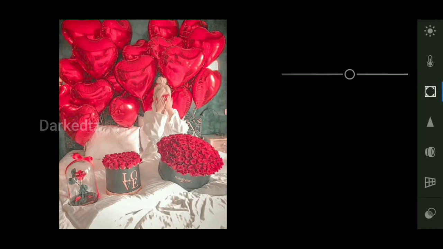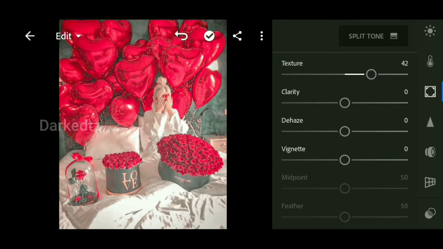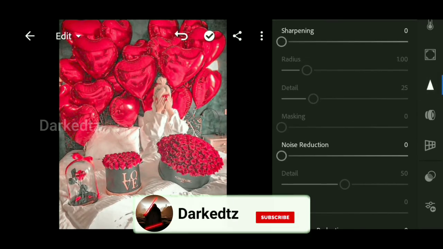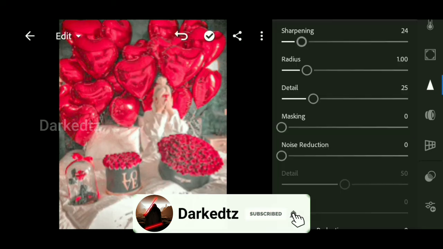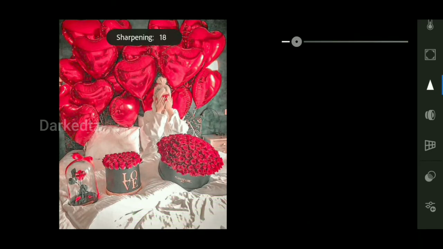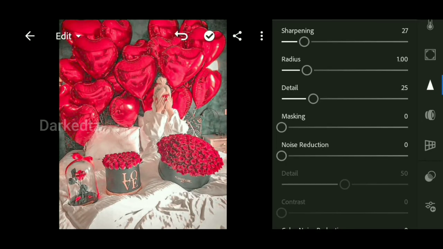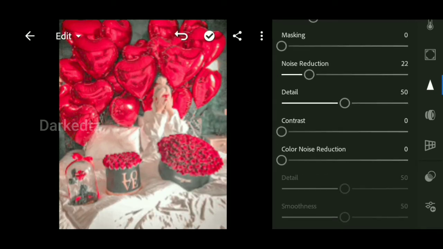Then next step, go to Effects panel. Texture to 42, and clarity to 14, and dehaze 16. The last step, go to Details panel, increase sharpening to 27. Noise reduction to 22, and color noise reduction to 33.